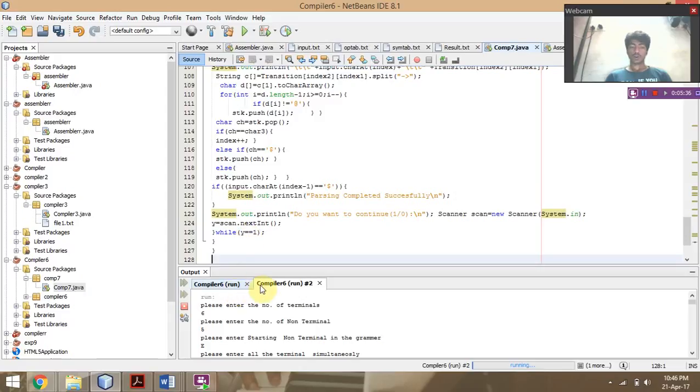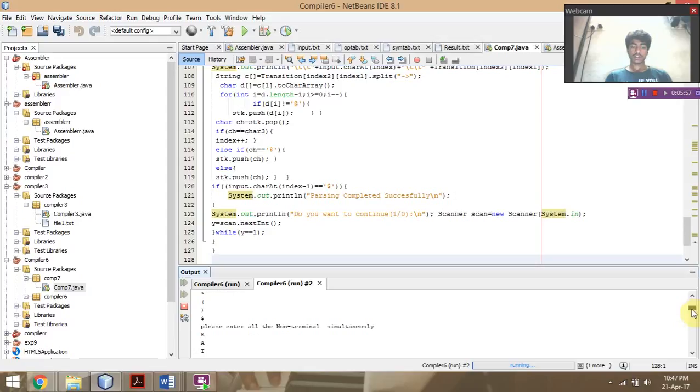Now coming to the output, here we can see the output we have run before. To enter the input, first we can see please enter the number of terminals, 6, please enter the number of non-terminals, 5. Once we have entered the non-terminals, please enter the strings of the non-terminals of the grammar E. Enter all the terminals simultaneously, the terminals like a, plus or minus, and whichever are required. Please enter all the non-terminals. Now we have to enter all the non-terminals like alphabets.